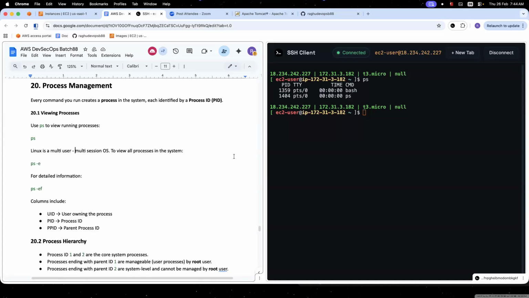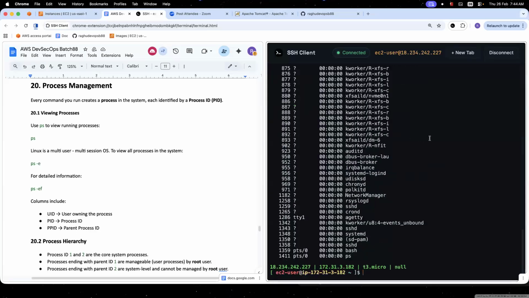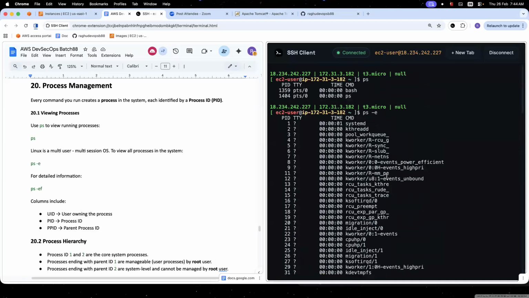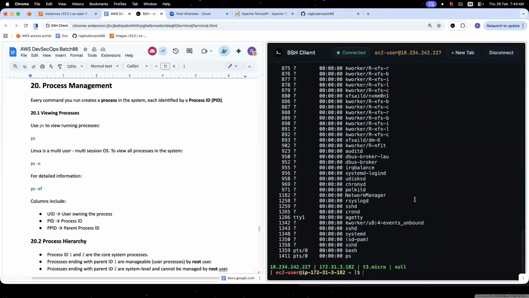So the process shown here is limited to this particular session. To view all the processes in the system, the option you have to use is ps -e. It shows you all the processes which are running and their process IDs.